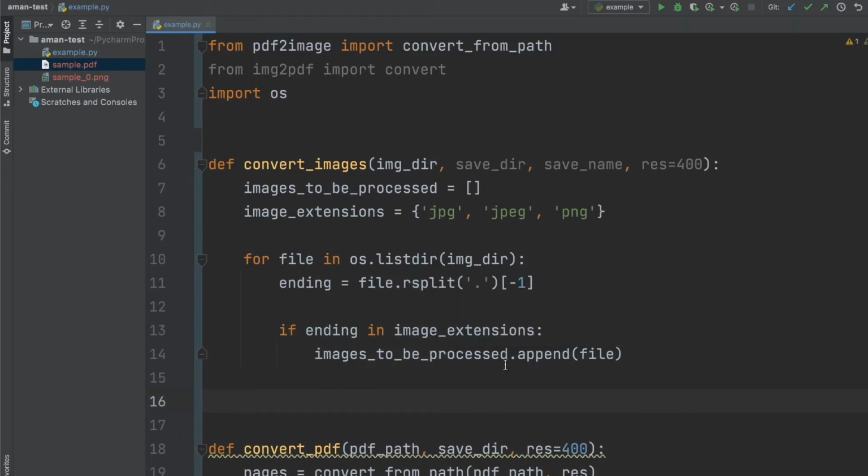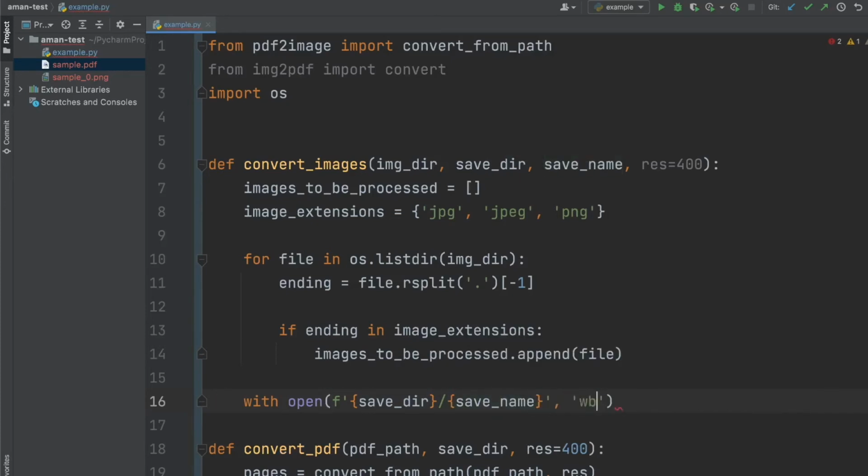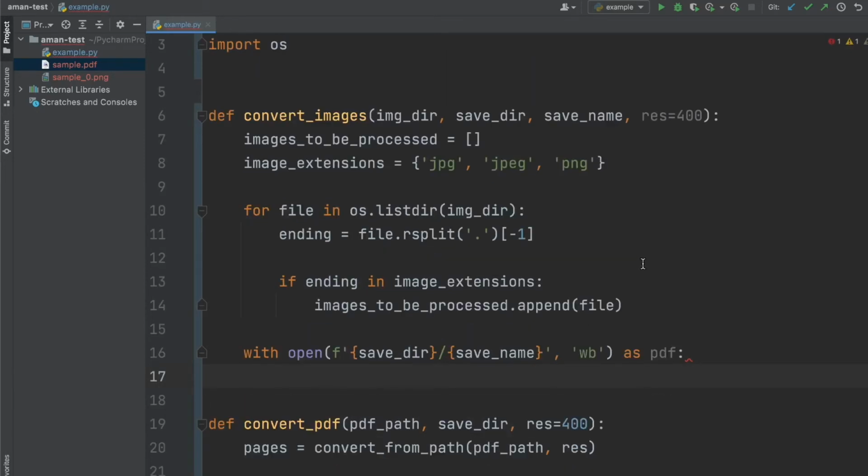So far what we've done is we've taken all the files in a directory and appended all the files that have a valid extension to images to be processed. And now we have a valid list of images that we want to process into the corresponding PDF. So we can do that by opening up the save name file in the save directory. So let's do with open, and create an f-string, save directory, save name. We want it to be in writable mode, so write bytes, as PDF. So what this is going to do is, if a file doesn't already exist in the save directory with the save name, it is going to create one and open it in writable mode so we can write to this file here.